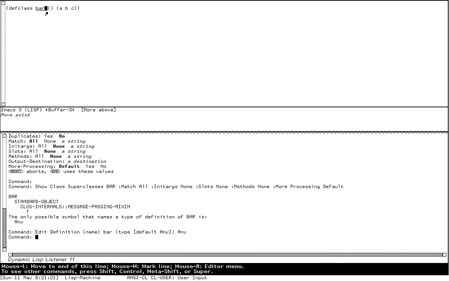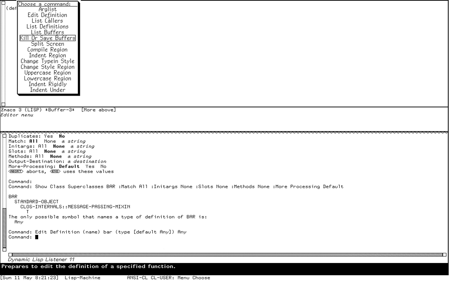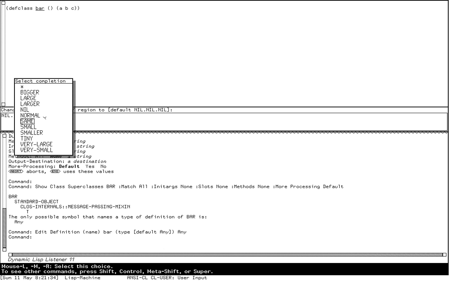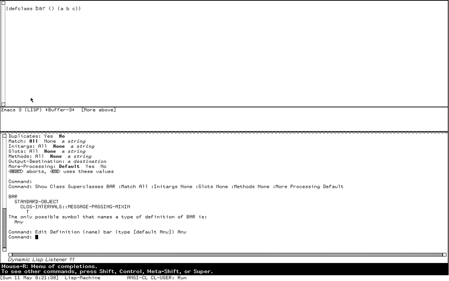Let's mark the region. Change style region. Say nil. And we want to make it large. So bar is now large.